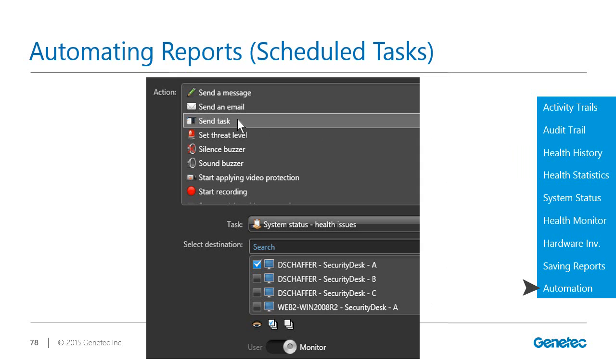Now the alternative here is to use the send task option to send the task directly to a user. Now from the parameters below here, we need to choose the task to send and choose the destination. We can use the slider at the bottom to either choose a user or we can choose a monitor itself. Now if we have the user, we can choose to send a message at the same time.